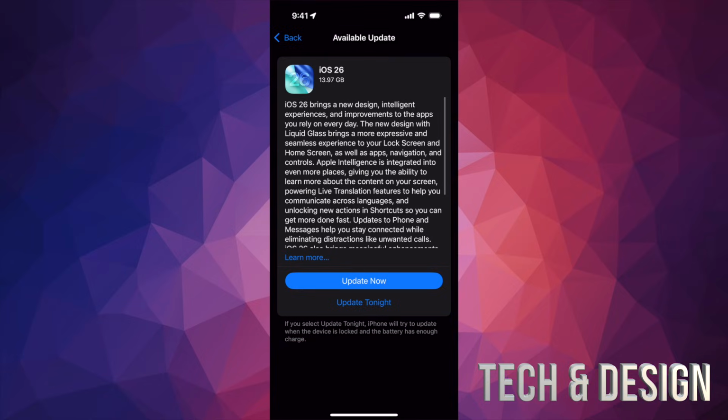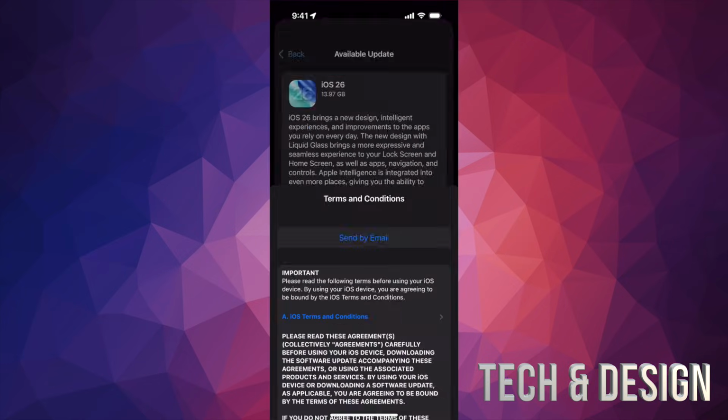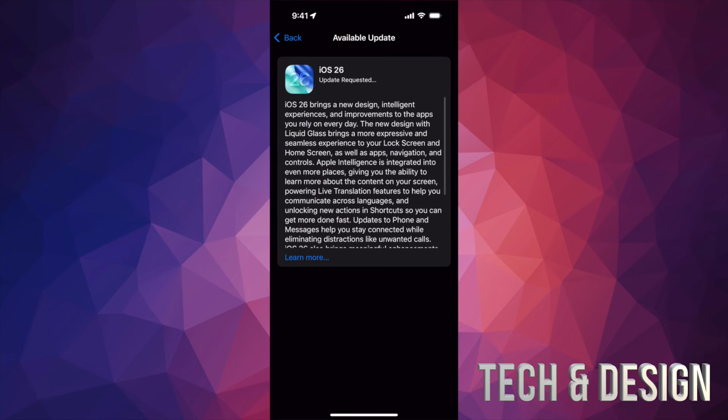So down here below, we're gonna update now. We're just gonna put in our passcode. And once you do that, these terms and conditions are gonna appear. Just tap on the right-hand side on the bottom. It's gonna say agree. Tap on agree again. You cannot do this without agreeing to this.